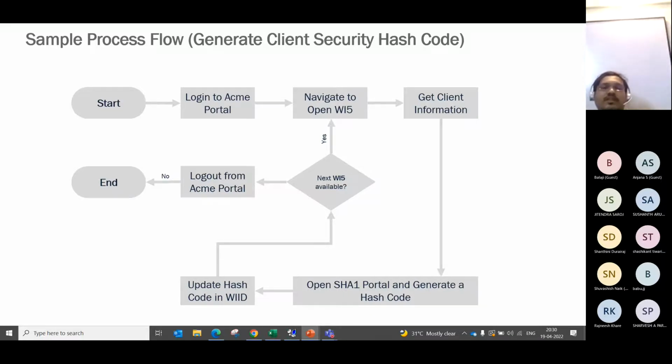And if there is a next work item available, we again navigate to that item, get the information, and update the code. This will continue till you have WI5 items available. As soon as there are no WI5 items available, you can log out from the portal, and that is where your process ends. So this is a manual process basically.